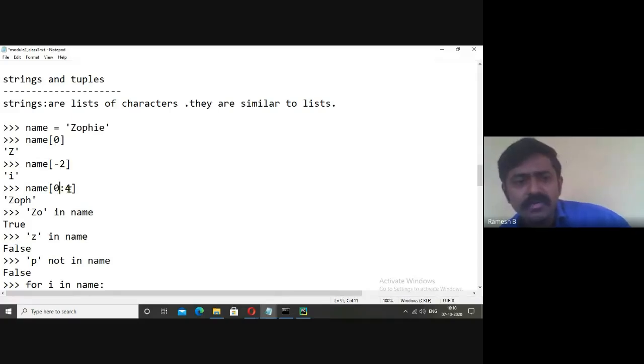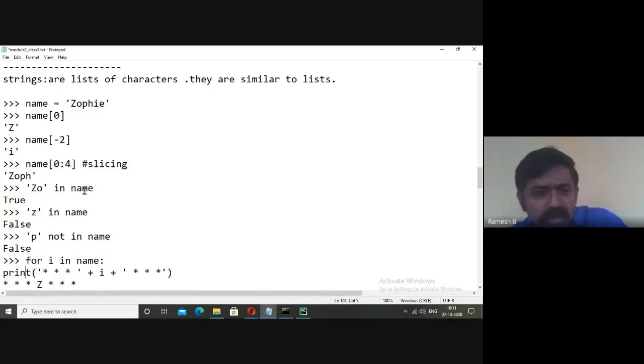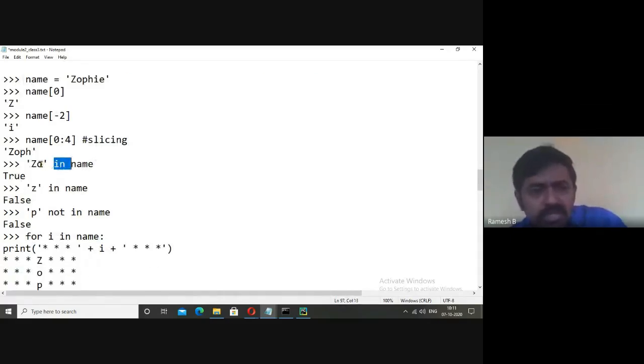Now, if you want to print from Z to H, we can use slicing. This is known as slicing. We can even use the operator in. We want to check whether Zoe is there in Zophie. Zoe is there in Zophie, that's why you'll get true. If it is not there, it will give you false. You check here, Z in name, it is there. Zo in name is not there because it is small letters, but here we have capitals. So we are getting false.